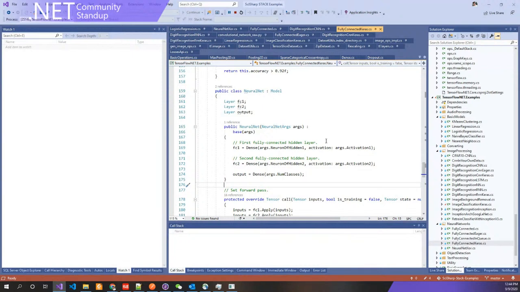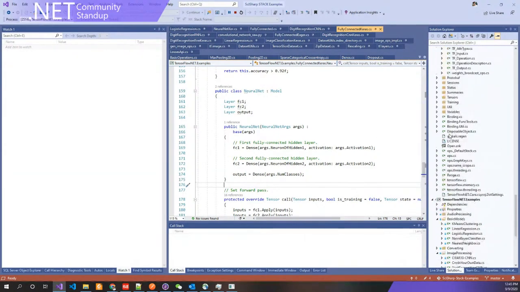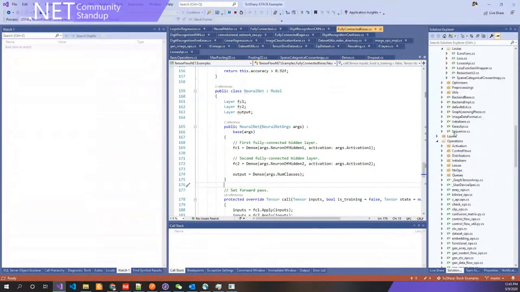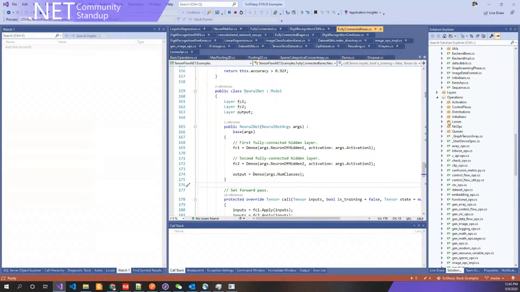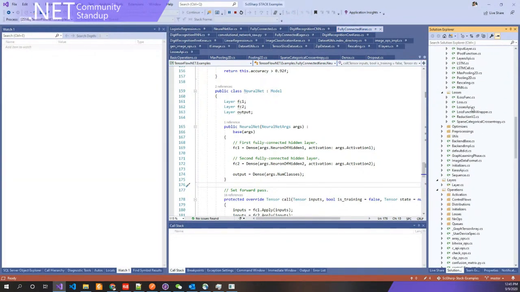Keras is like building blocks. You can add whatever layers you want, more specific ones, more neurons, whatever number you want to add, and it supports many. It has many built-in layers. If you take a look here, you will see many built-in layers.